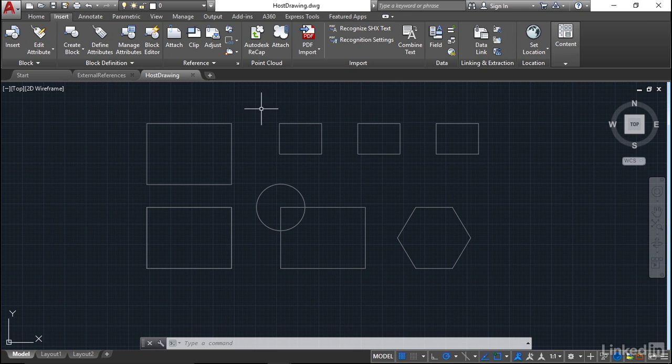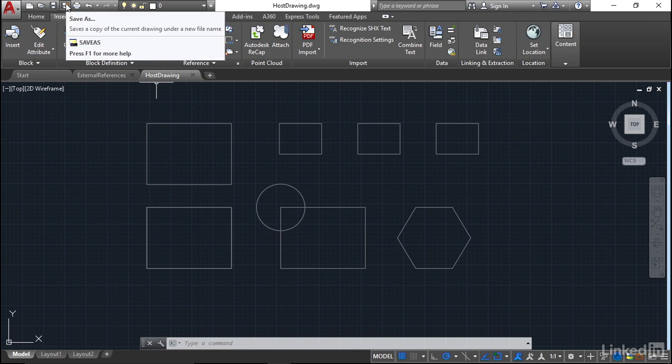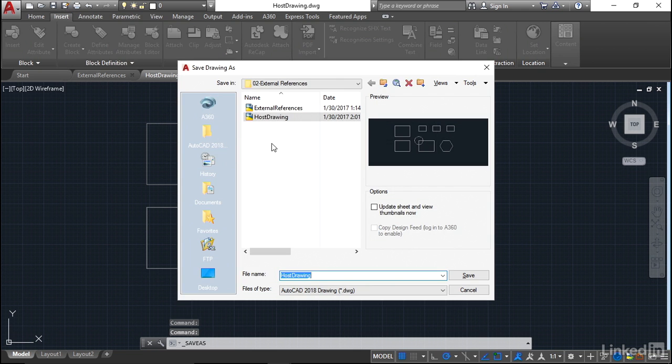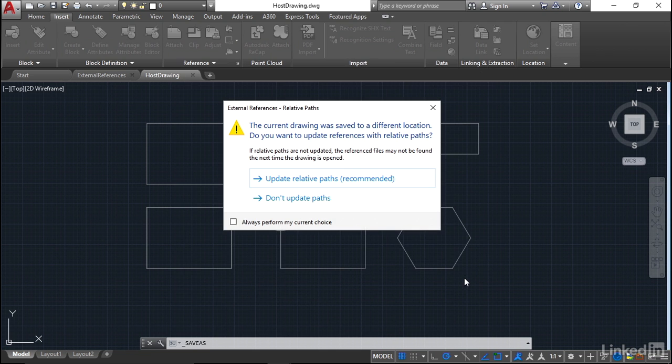What I'll do now is go up to Save As, like so. And you can see there's our two drawings in our external references folder, which is where all the work's going on. What happens now if I save my host drawing perhaps to my Windows desktop, like that? So I'm saving it literally to my desktop. If I click Save now, you'll notice that AutoCAD 2018 prompts me.